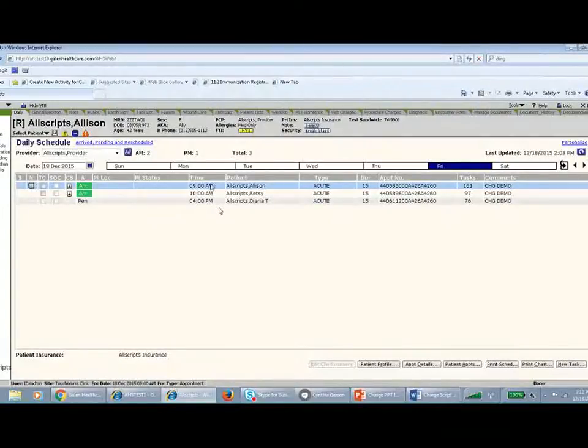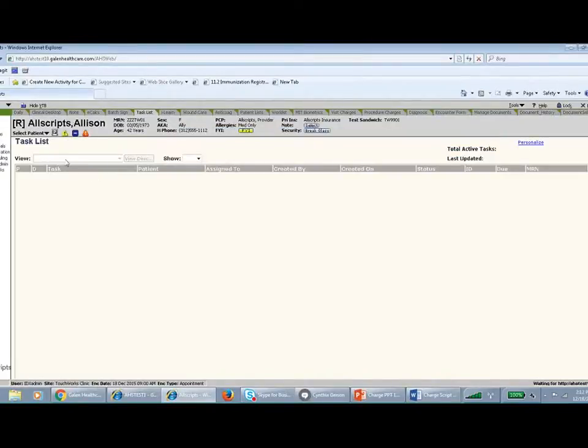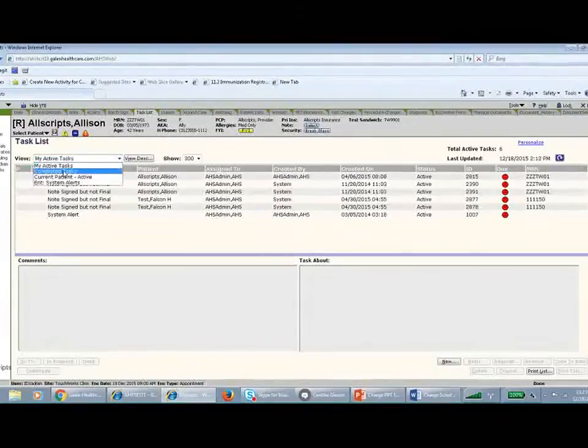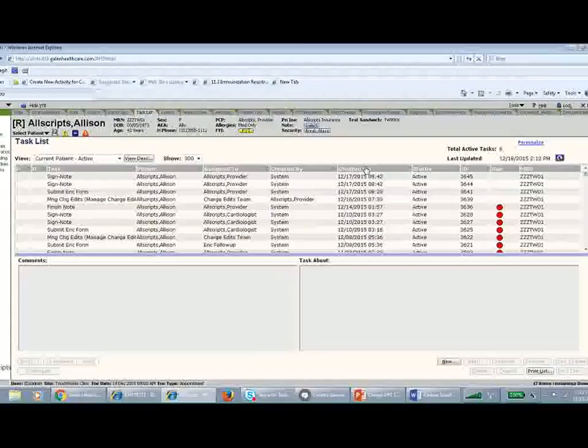I've built out a bit of a schedule for our provider offices here. You can see we've got Allison. She's been arrived. So is Betsy. And of course, Diane's been arrived. Like I said, let's find our tasks here. For Allison, we should have a submit encounter form task generated with the arrival of her appointment, and you can see that right here as well.